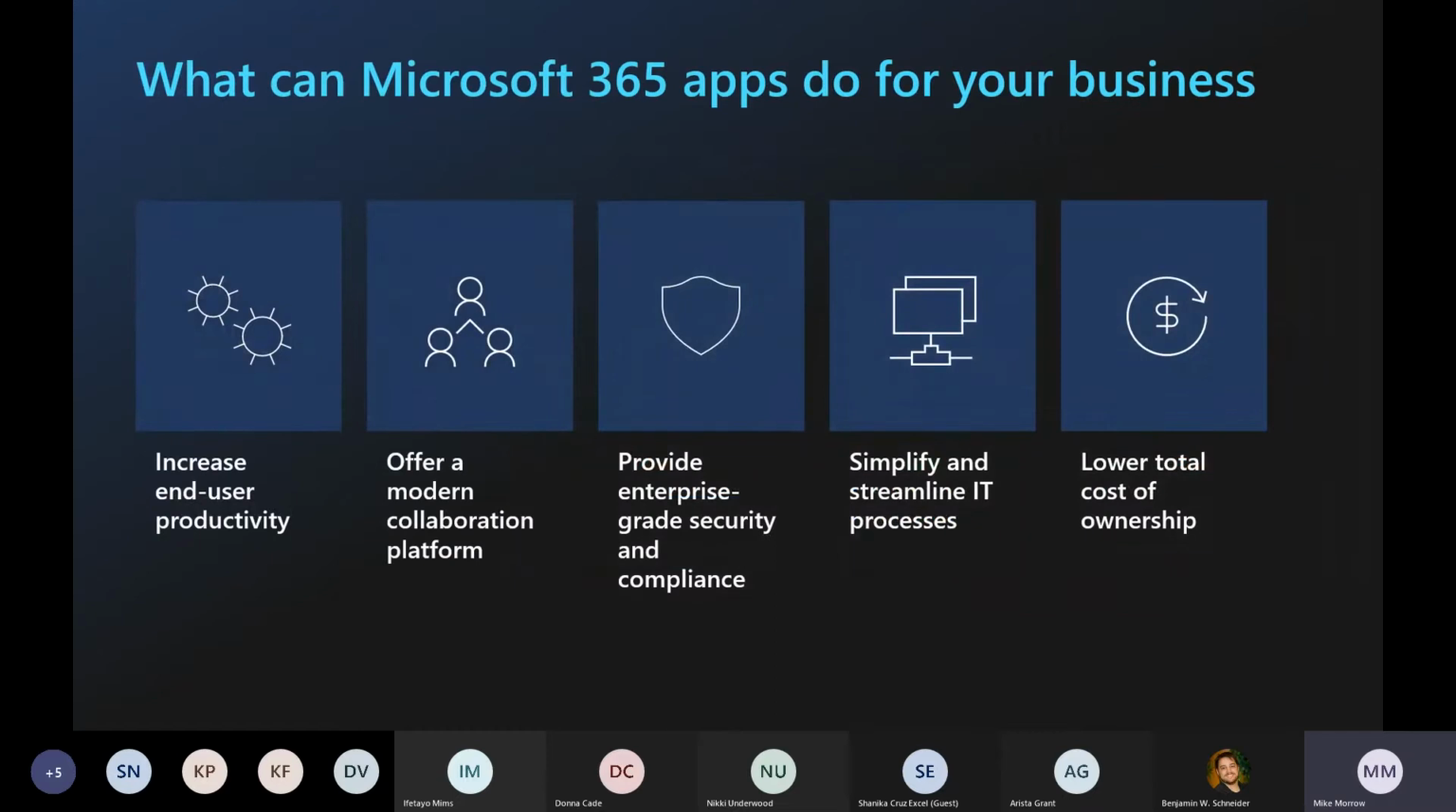Get modern with Microsoft 365. This means moving from a perpetual Office to the rich client experience of Microsoft 365 apps. New features will help you increase your productivity, provide a modern collaboration platform, comprehensive security, and compliance while simplifying the IT process and lower costs for your organization.